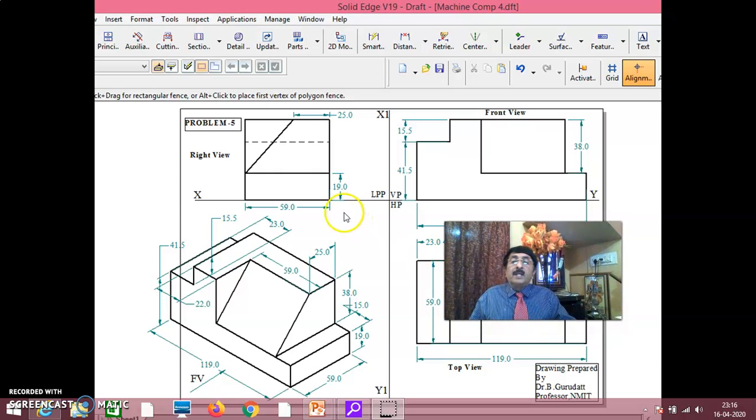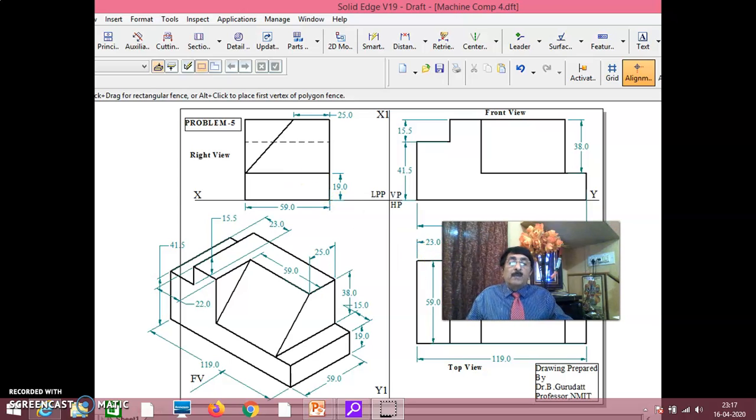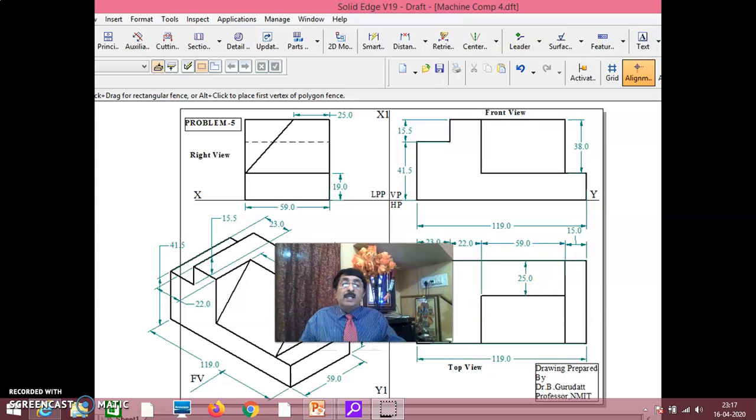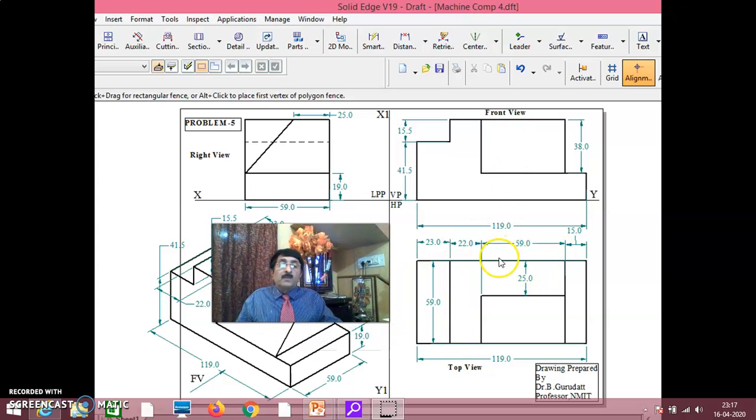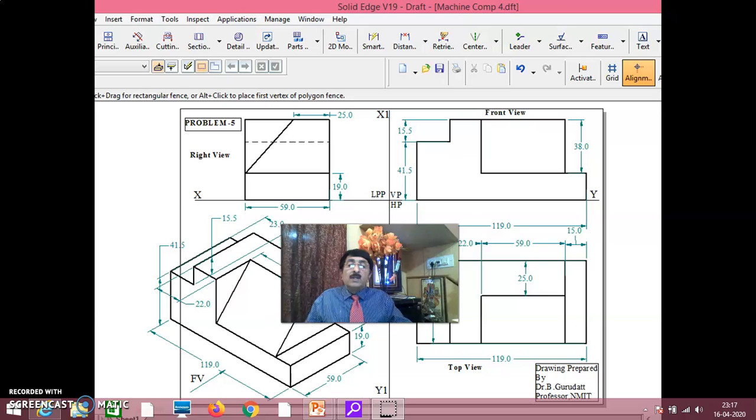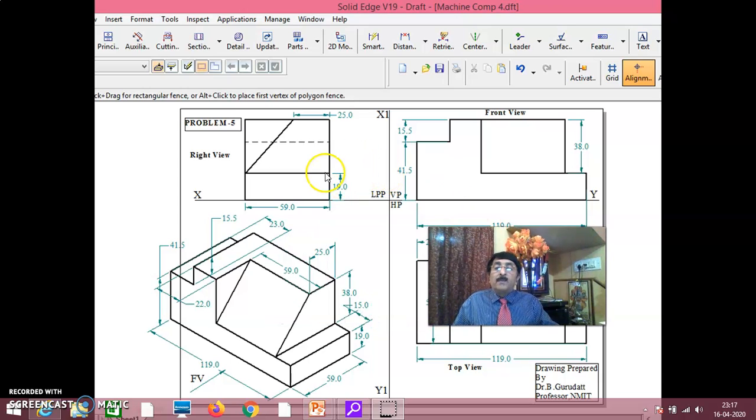In that way, the side view also has been completed in all respects. You have drawn the front view without any problem. You have drawn the top view without any problem. You have drawn the side view also without any problem. Only thing you should not forget is there's a dotted line here of this edge. When you're looking from here, all other edges can be seen, but this edge cannot be seen. That has been made dotted.